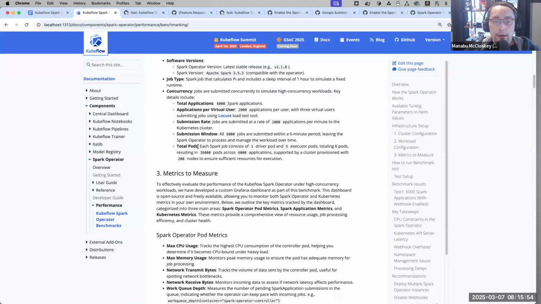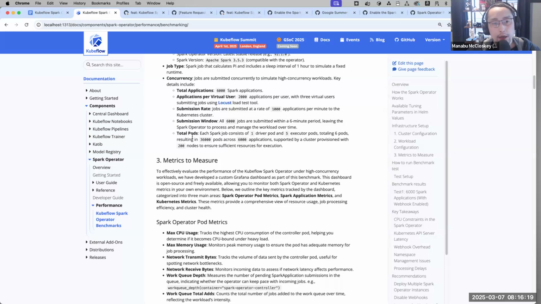And we used Locust to test all this. For those of you that may not know what Locust is, Locust is a web load testing framework that's often used for testing out your web applications. But for this, it actually works well for our purposes as well. So we decided to use that to concurrently submit about 2,000 Spark applications spread across 3 namespaces.